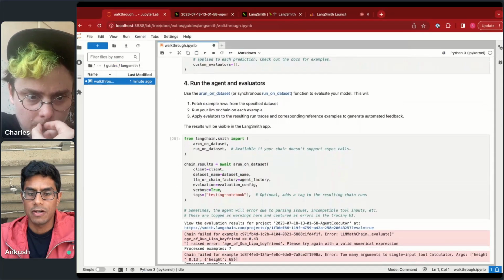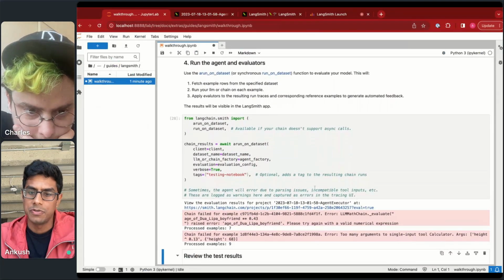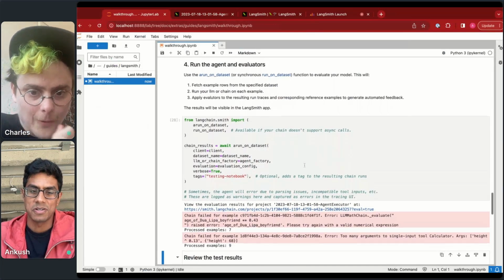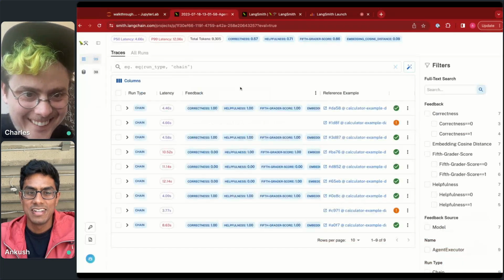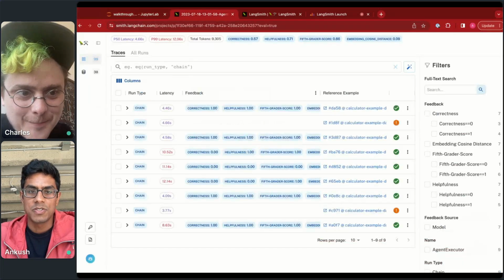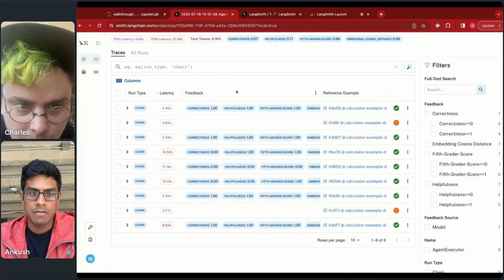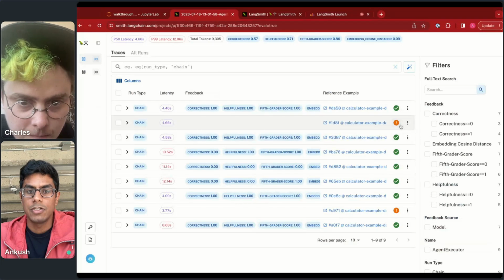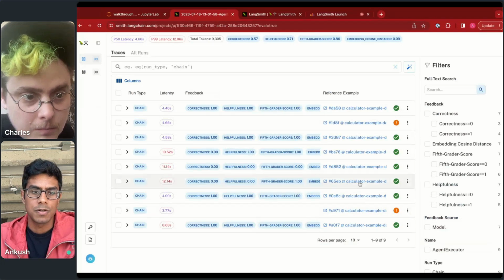The errors that you see here are not errors related to LangSmith. They're errors related to the agent execution. So the agent doesn't always get things right. These are logged as warnings. Agents can make mistakes, believe it or not. Awesome. So it looks like everything finished up here. Let's dive into this in a bit more detail. You'll see that the runs that error don't get evaluated, and that's on purpose, but that's also configurable.